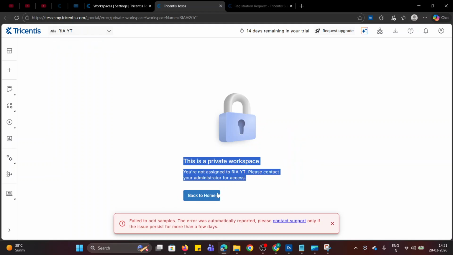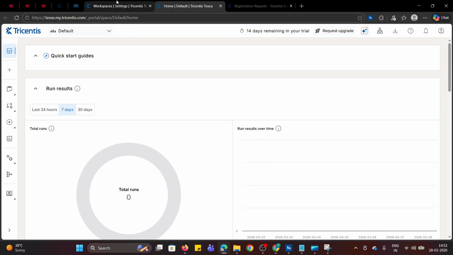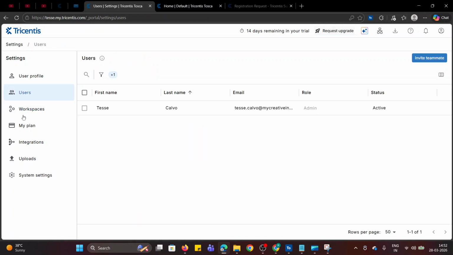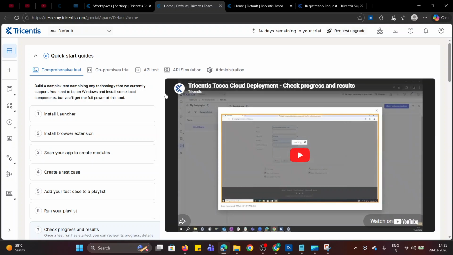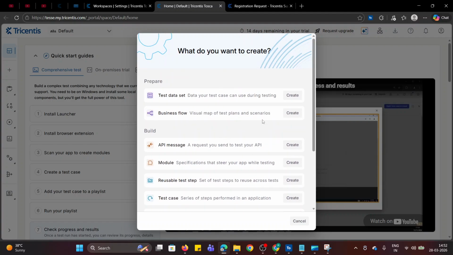So since it is a private one, please contact. Okay, back to home. Let us go back to home. Okay, so that's how you can create a workspace. I hope that was clear. And now let's just go back in this. Let's just open a default workspace for now. Okay, cool. Now from here, you can create different modules and all those things.